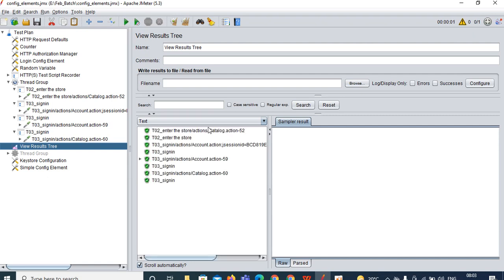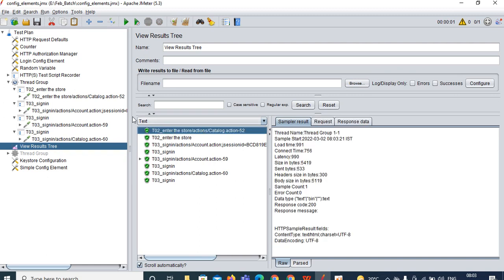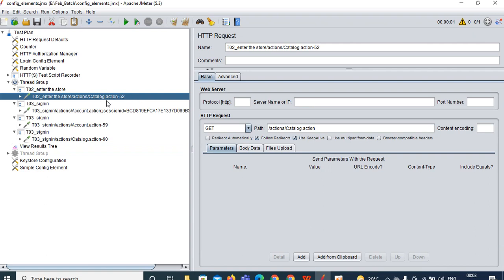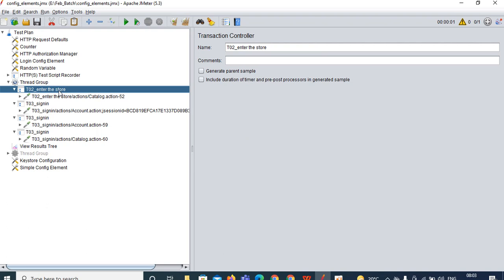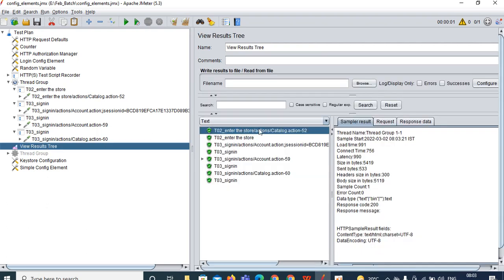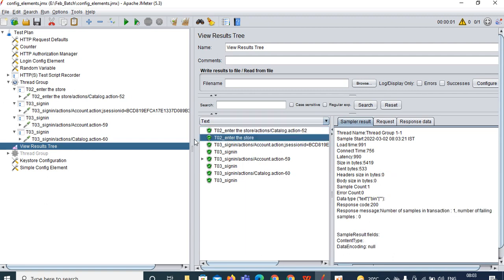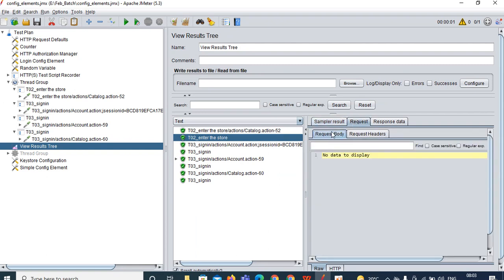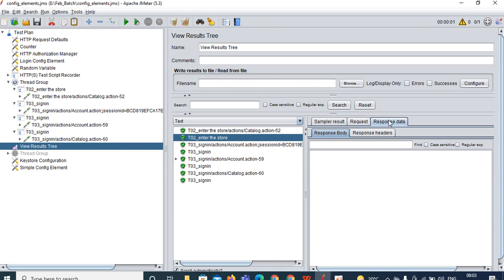You can see here 52 is the request, and T02 enter the store is the transaction controller name. Those two are coming over here. 52 is the request name and enter the store is the transaction name. Click on the request, click on the request body. There is no request body, no request header, no response, nothing, because that is the name of the transaction controller.